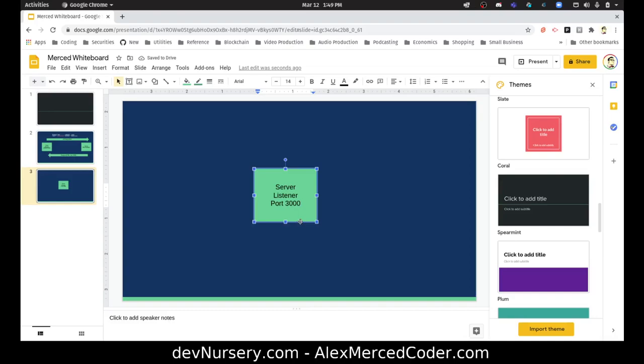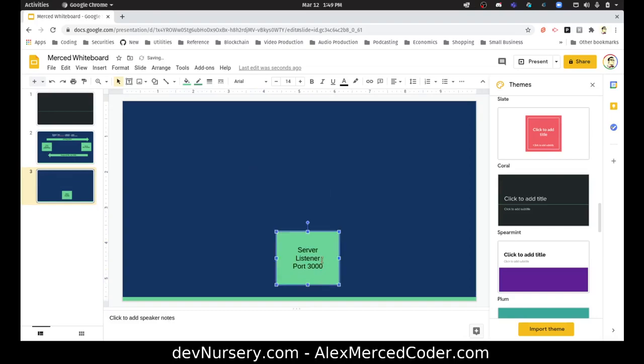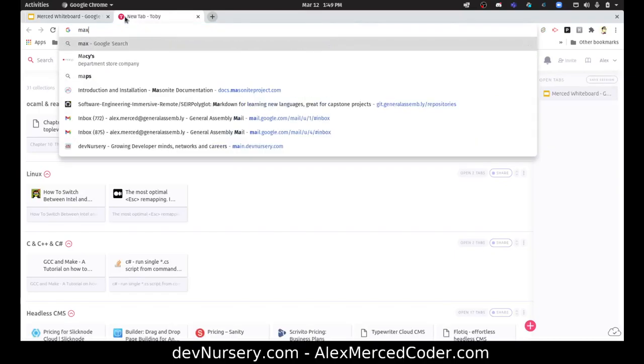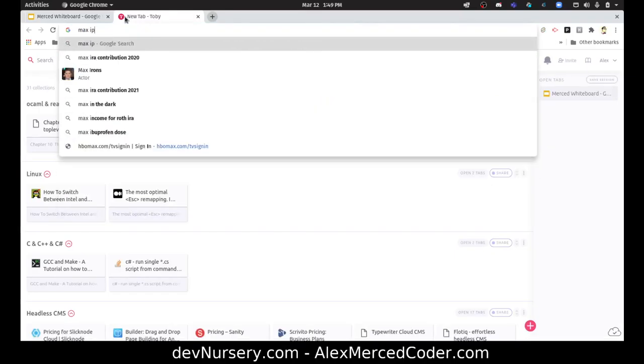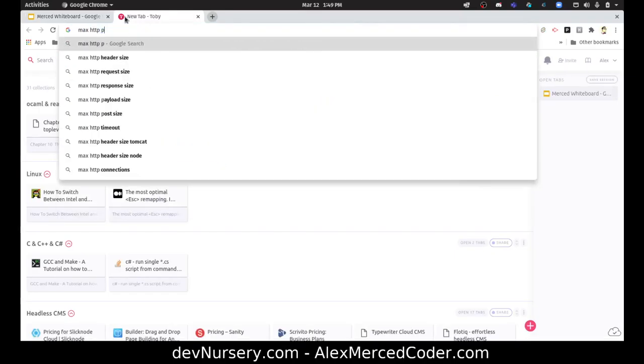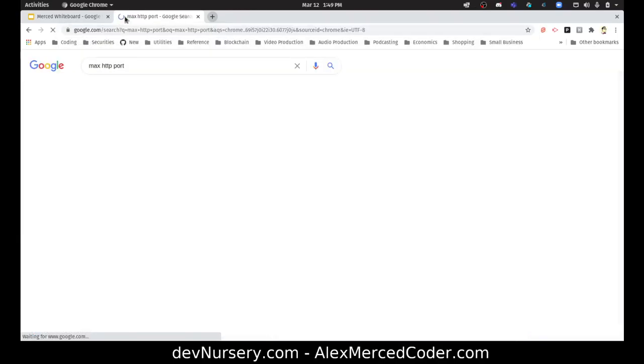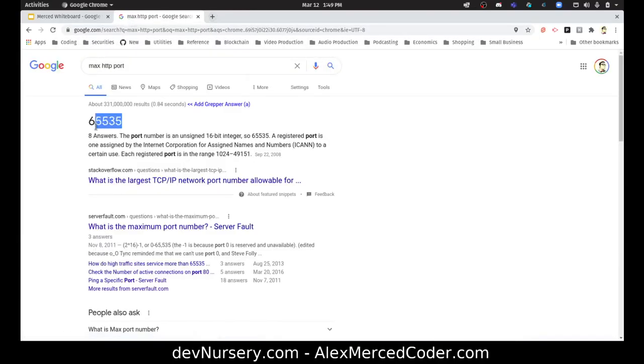So one computer, let's say this is a server machine, and we have lots of different applications that run on this server. We have one listening on 3000, and there's a whole bunch of different ports, like the max IP port or HTTP port. That's the highest number port. Theoretically, if your computer was fast enough, you could run 65,535 ports.